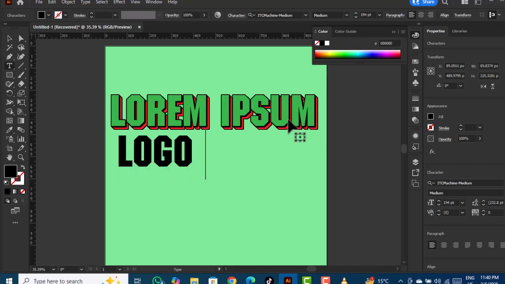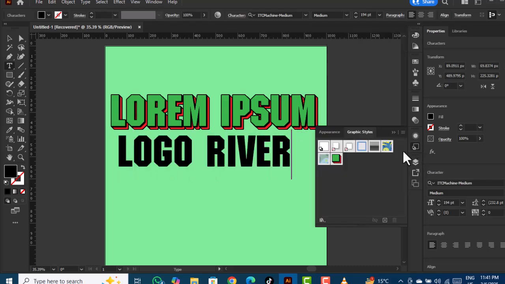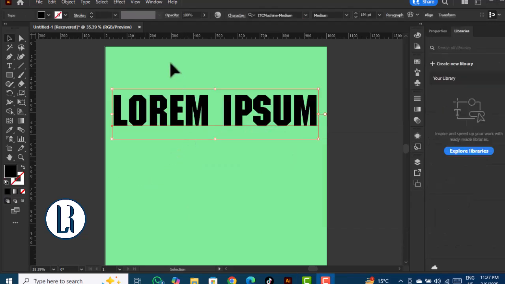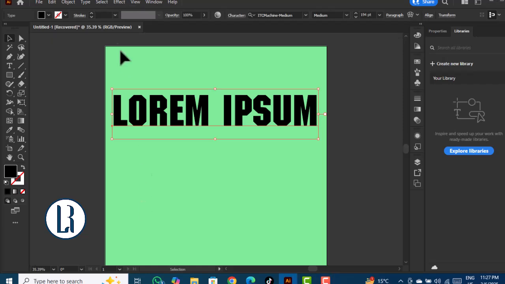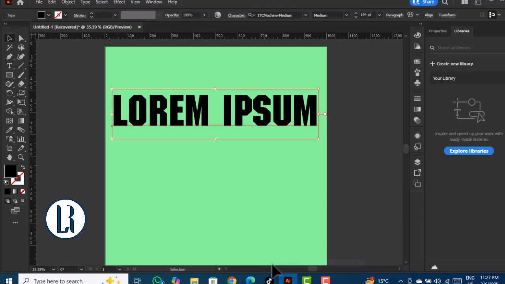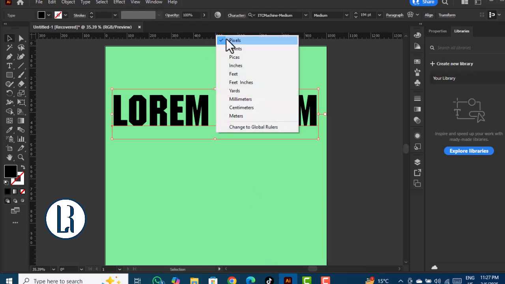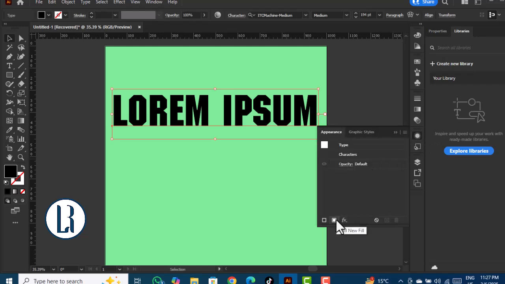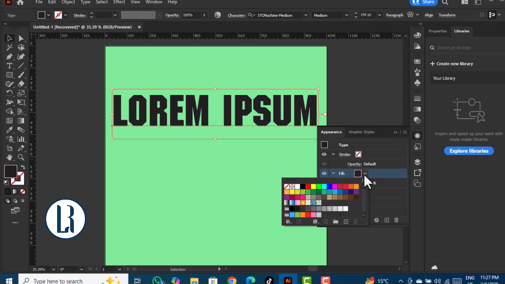Keep your text effects live and editable in Adobe Illustrator. Okay, start with some text. Bring up the rulers by clicking Command R. Right-click on the ruler and change to pixels. Go to the Appearance panel and add a fill and a stroke.